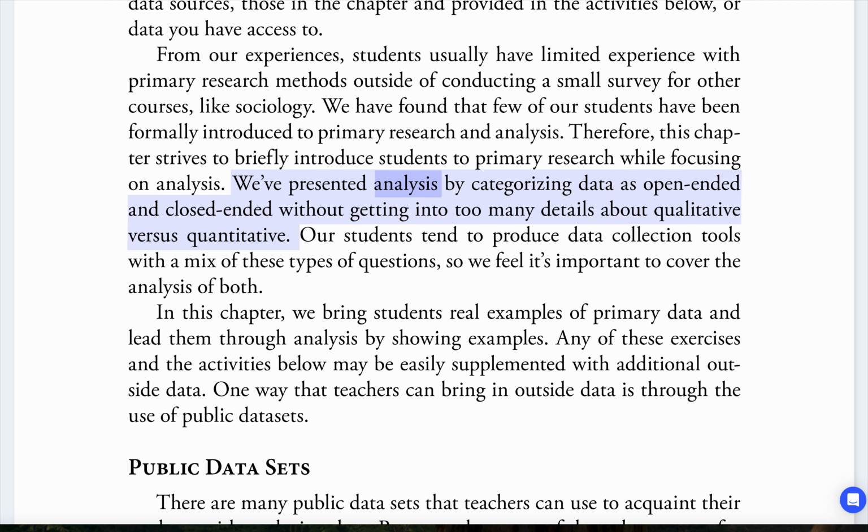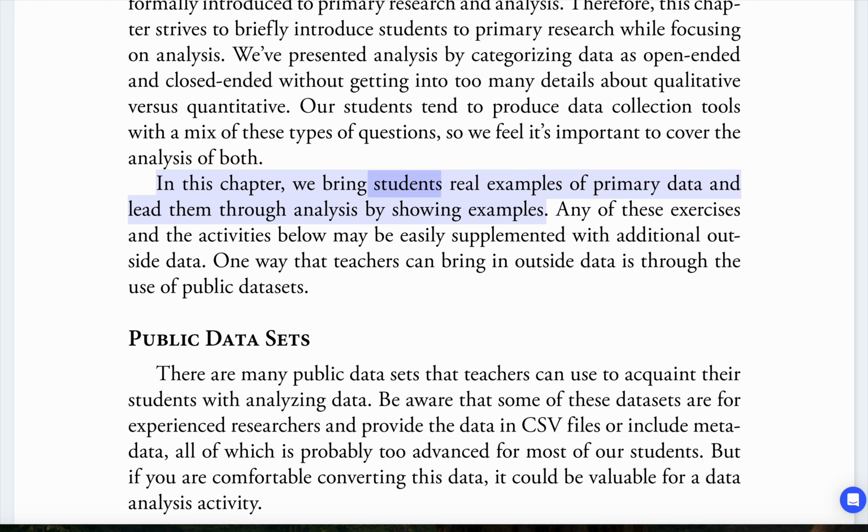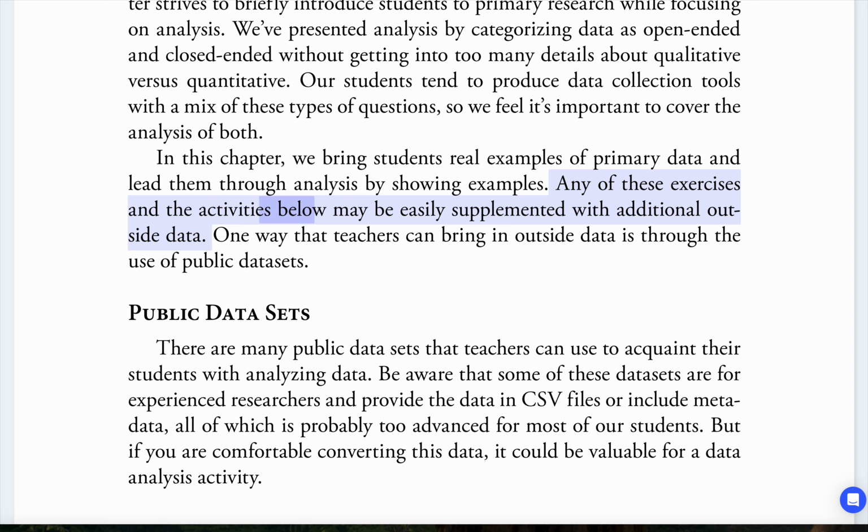We've presented analysis by categorizing data as open-ended and closed-ended without getting into too many details about qualitative versus quantitative. Our students tend to produce data collection tools with a mix of these types of questions, so we feel it's important to cover the analysis of both. In this chapter, we bring students real examples of primary data and lead them through analysis by showing examples. Any of these exercises and the activities below may be easily supplemented with additional outside data.